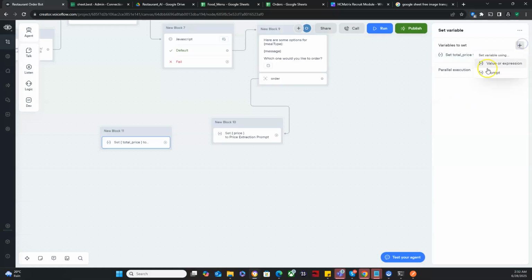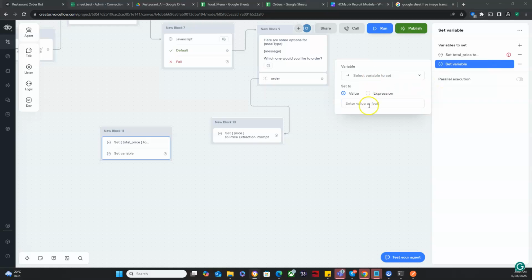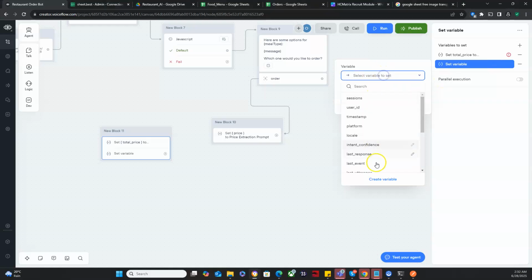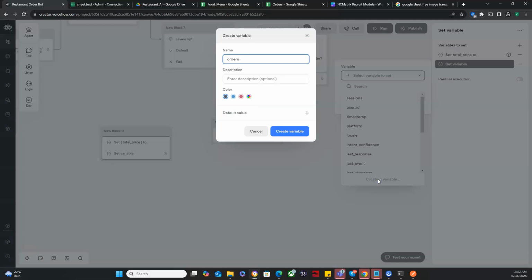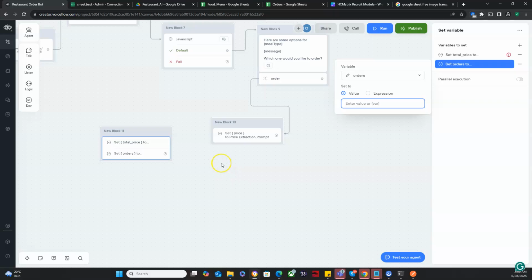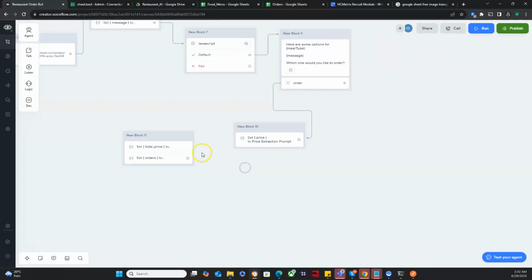Then create another variable, sorry, not this, yeah, orders. So create that variable as well, right? So that will be that about that. So now we can always reference total price or orders anywhere within our workflow. We do not need to have this here at all, so we can just delete this now.